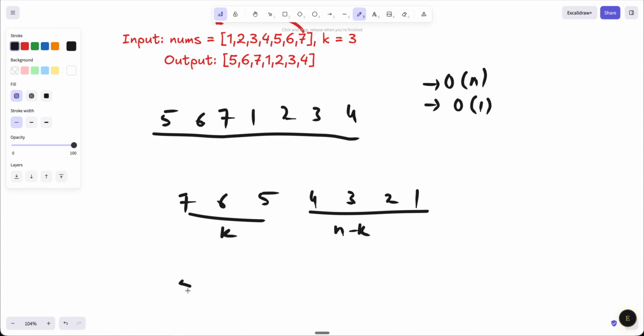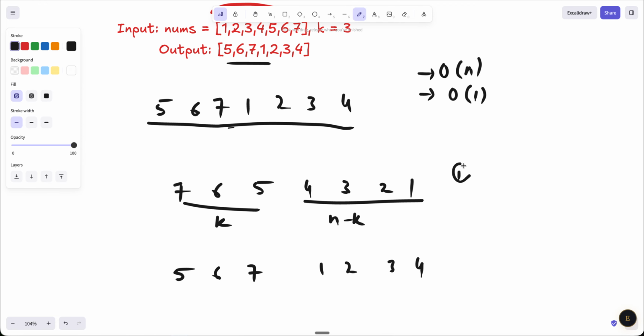So if I reverse this 5 6 7 and 1 2 3 4, if you see, this is the same exact output which we will get. So first step is reverse all the array, then k, then n minus k elements reversal.